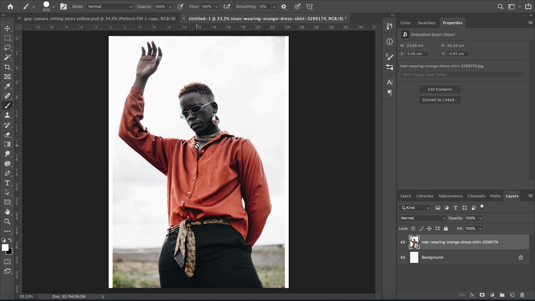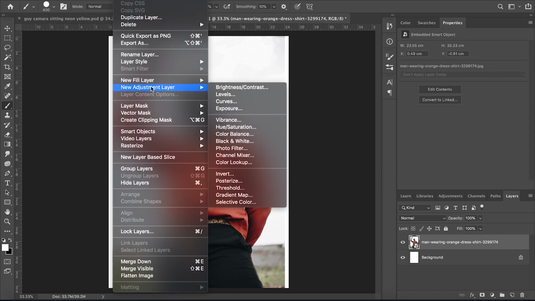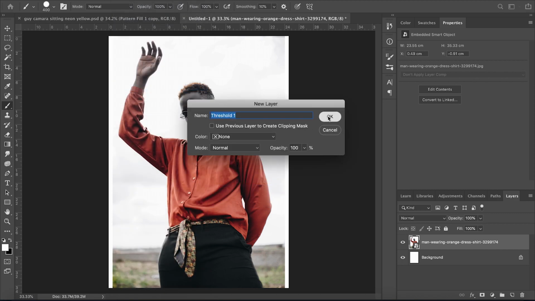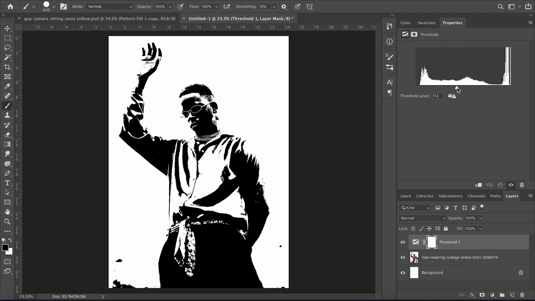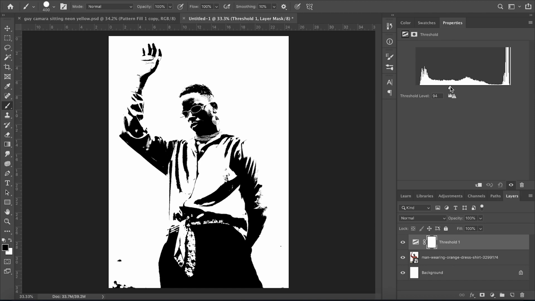So we've got this image loaded up here. It'll be available in the bio and below the video. And the first thing we're going to do is go to Layer, New Adjustment Layer, and Threshold. Where's Threshold? There we go. Just hit OK, and what this does is it makes everything black and white, so we can move this slider around and see what looks good. So I think that looks pretty good.